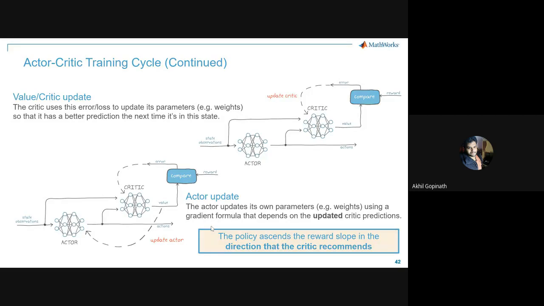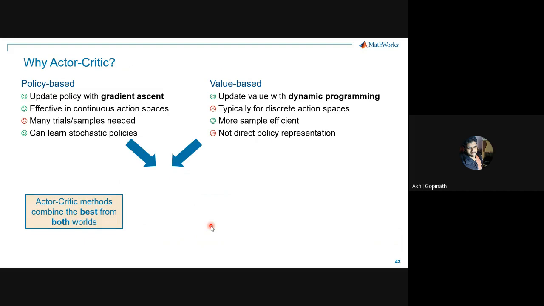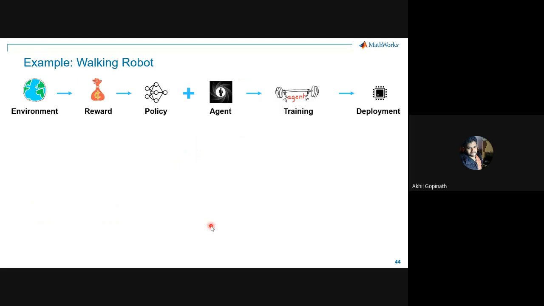So because of this, the actor and critic method removes the shortcomings of policy and value based methods. It brings the best of both worlds, is more sample efficient, and can also learn stochastic policies, etc. So that's how the actor and critic method makes the training of the agent much better. Okay. Now let's take a look at how our walking robot example can be implemented, right?